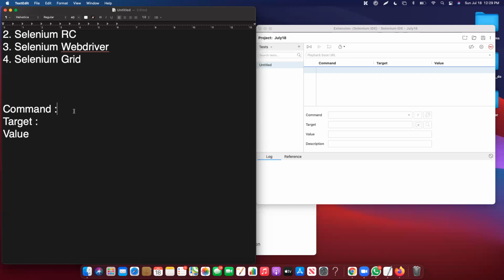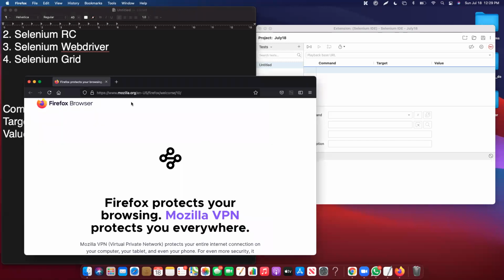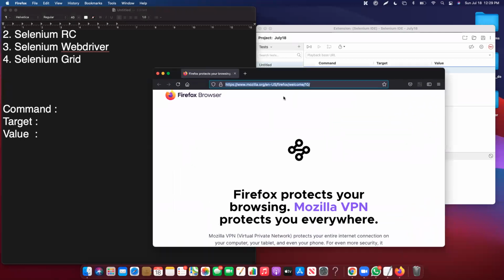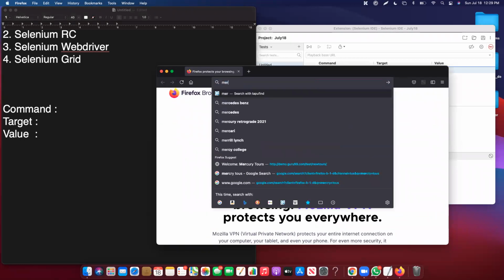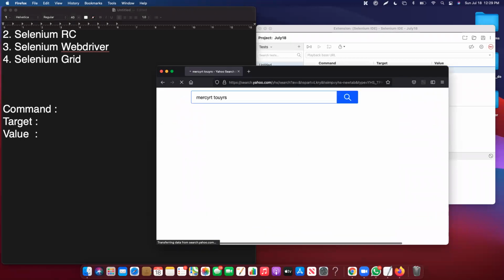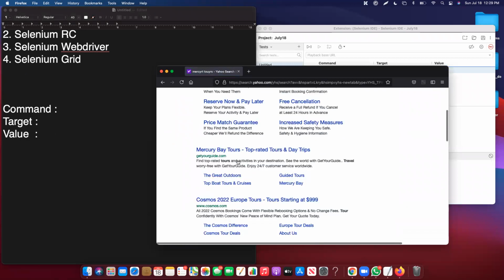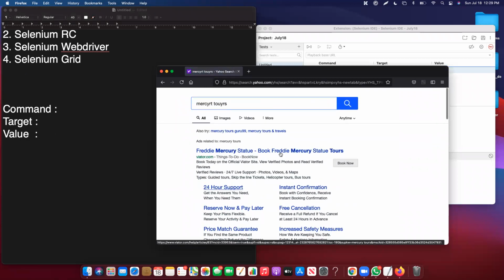So command is basically, okay. All right, so pretty much let's talk about target first, and then we go back to command. Target is basically when you are automating something. So let me go into the website and let me go into, let's say, Mercury Tours.